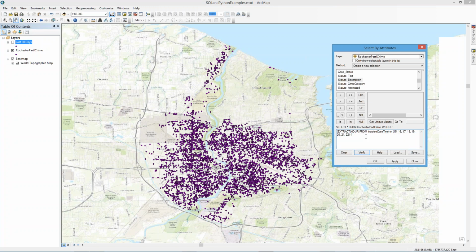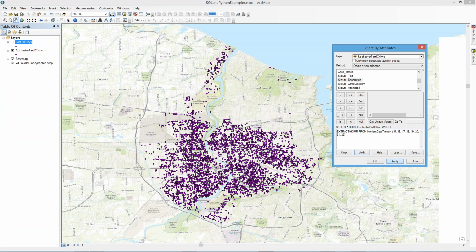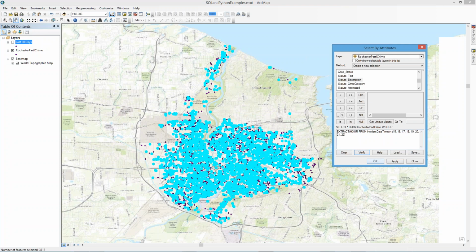I'm going to delete the whole complicated piece here, and we'll just show the extract value so you can see it. That one's successfully verified. We won't worry about it anymore. And that enabled us to pull just the third platoon values. So you can use that extract hour from incident date time, and you can also apply month, minute, weekday, and year. It's a powerful way to pull out sub portions of your overall date time field.